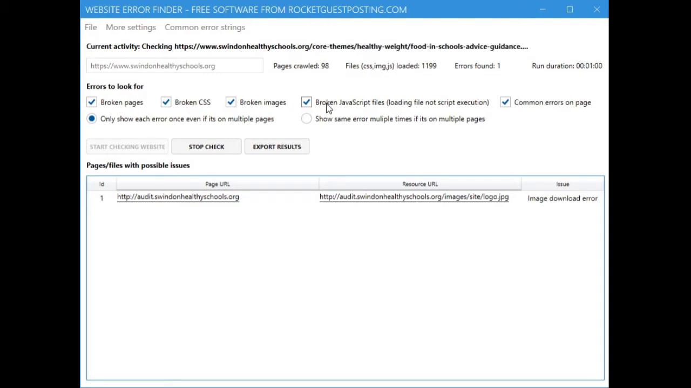Broken JavaScript files, again, it will load each JavaScript file it can find in the page's HTML, and it's worth noting it's not checking that the scripts execute okay, it's just checking that the JavaScript files that are referenced within the HTML are accessible.